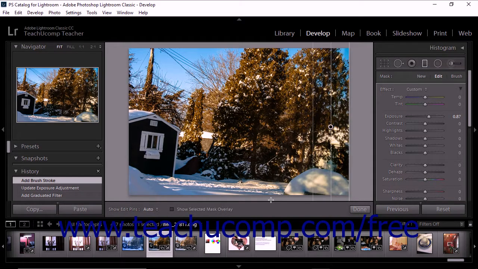You can press the O key on your keyboard to quickly show and hide the mask overlay for the current effect. Alternatively, you can use the Show Selected Mask Overlay checkbox in the toolbar. When you have the Show Selected Mask Overlay option checked, you can also press the Shift plus O keys on your keyboard to cycle through a red, green, or white mask overlay.